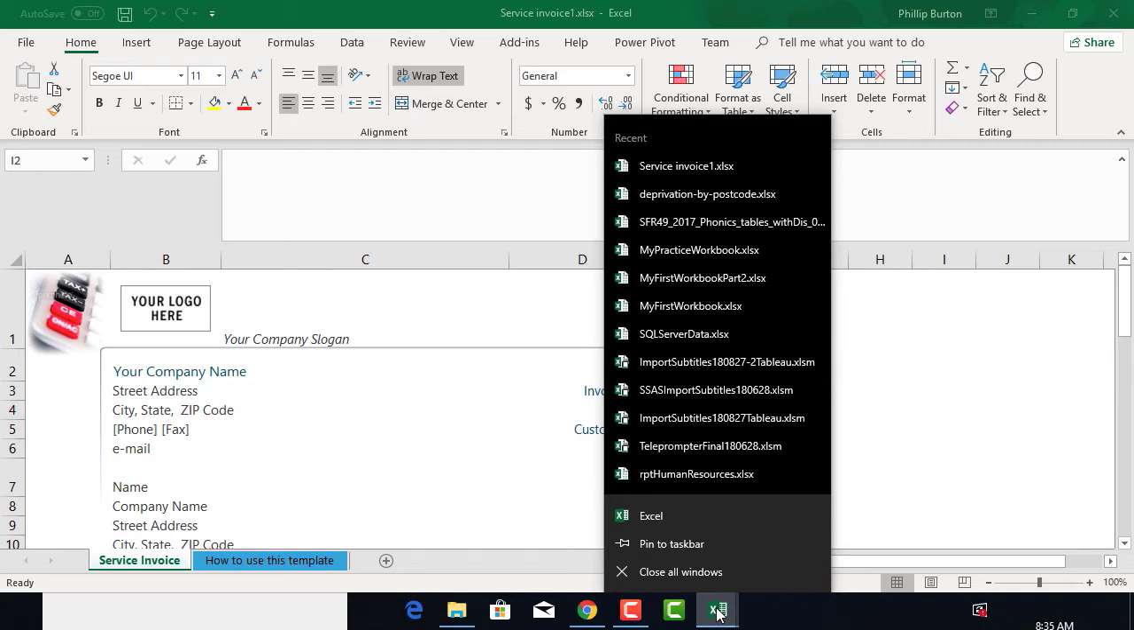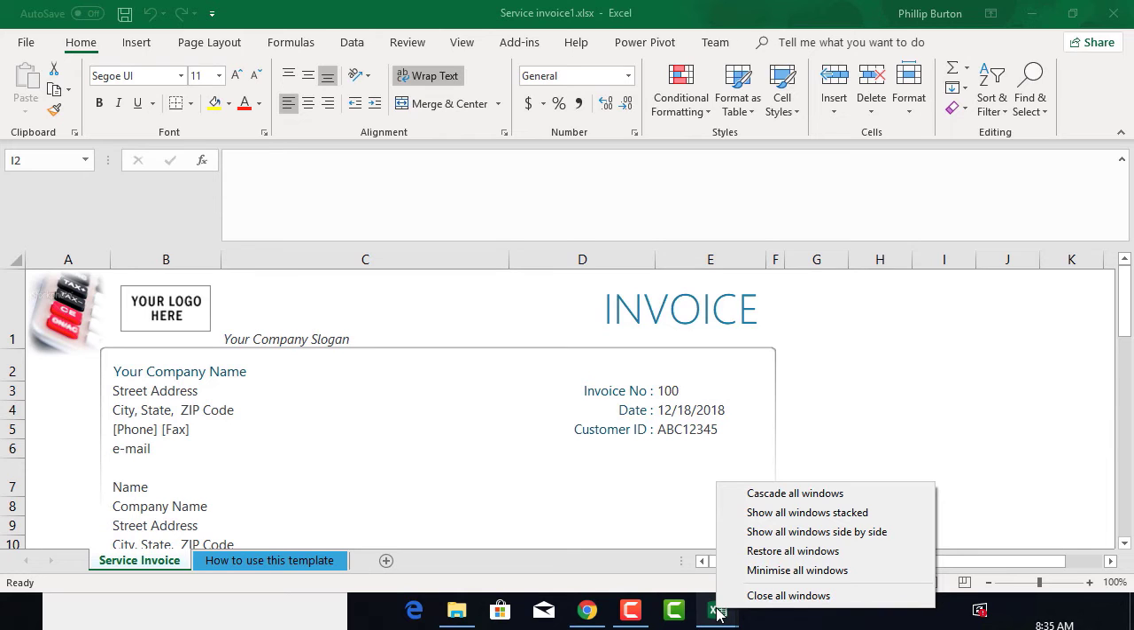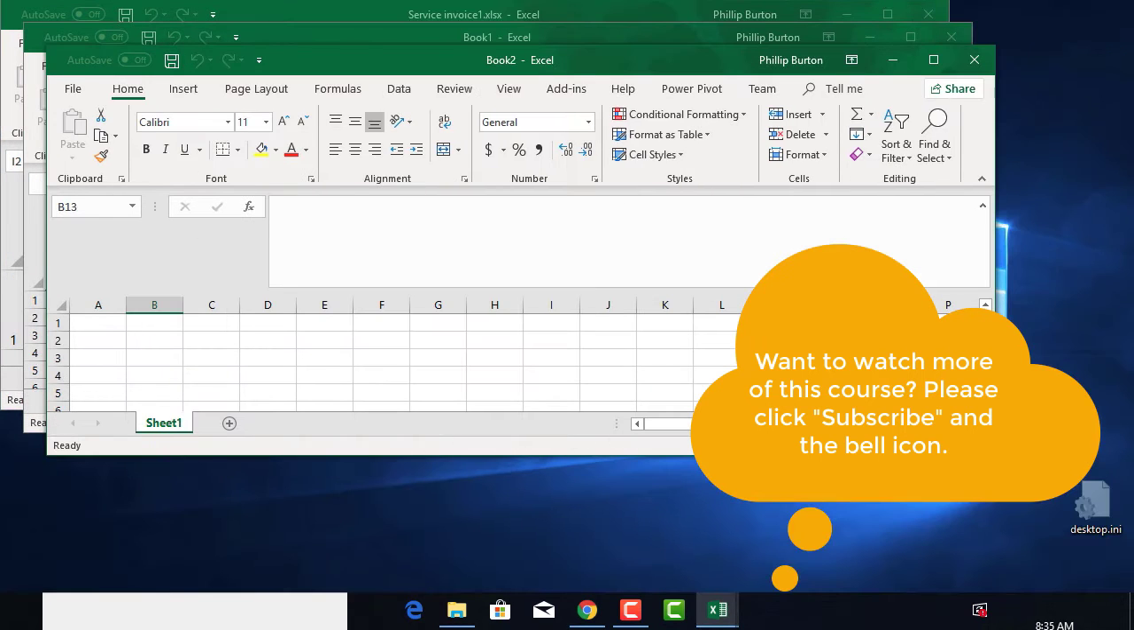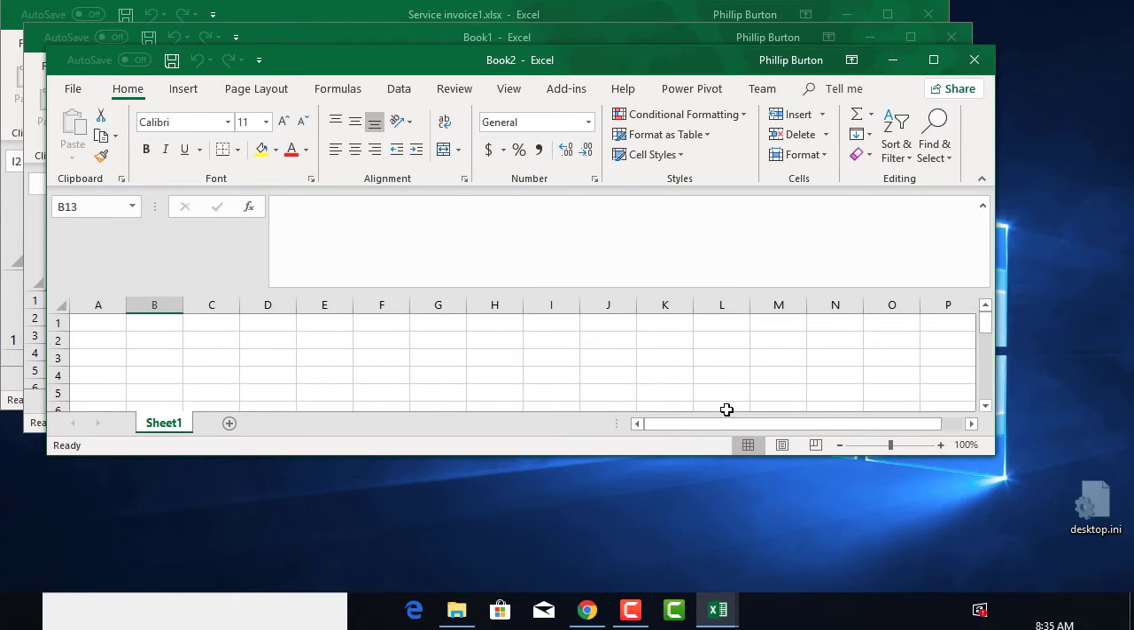So instead of just right clicking on the Excel icon, I hold down the Shift key first. So I'm holding down the Shift key on my keyboard and now I right click. You can see a different set of menus come up. So we can cascade all windows. So that cascades it downwards like a waterfall.